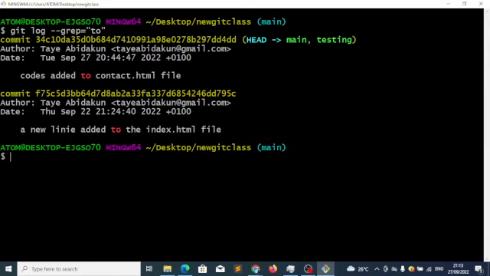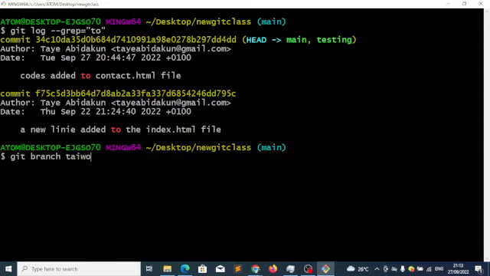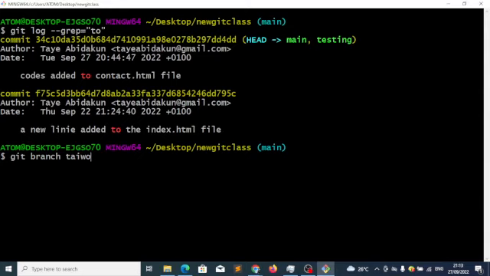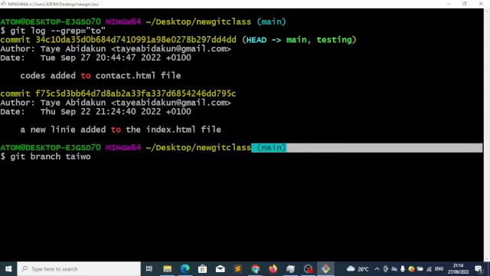So to create a branch, we say git branch, then the name of our branch. Let's just say Taiwo. Git branch Taiwo. When we run this command, instantly it's going to create a branch for us called Taiwo. Another very important thing to note here is that we are currently inside main, and we are running this command git branch Taiwo. So what it will do is clone whatever is inside this main and paste it here. So meaning that Taiwo is now like a duplicate of main.